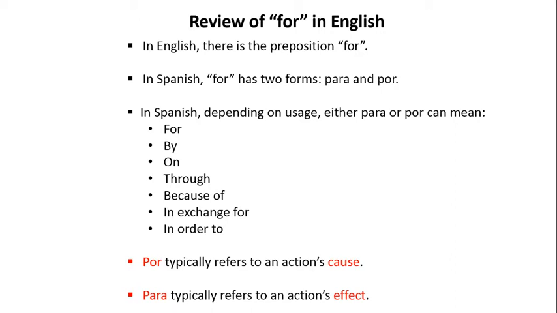Now in English, there is the preposition for. In Spanish, for has two forms, para and por. Now in Spanish, depending on the usage, either para or por can mean for, by, on, through, because of, in exchange for, in order to. Now, as a generality, por typically refers to an action's cause. Para typically refers to an action's effect. So let's give you more details.